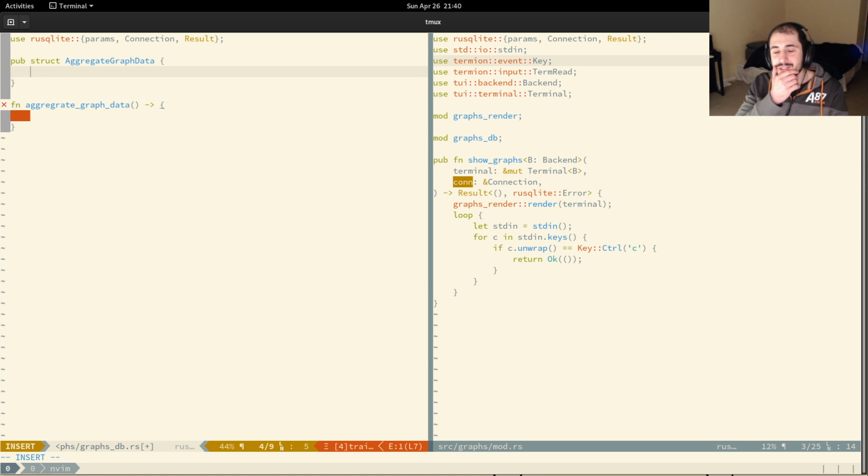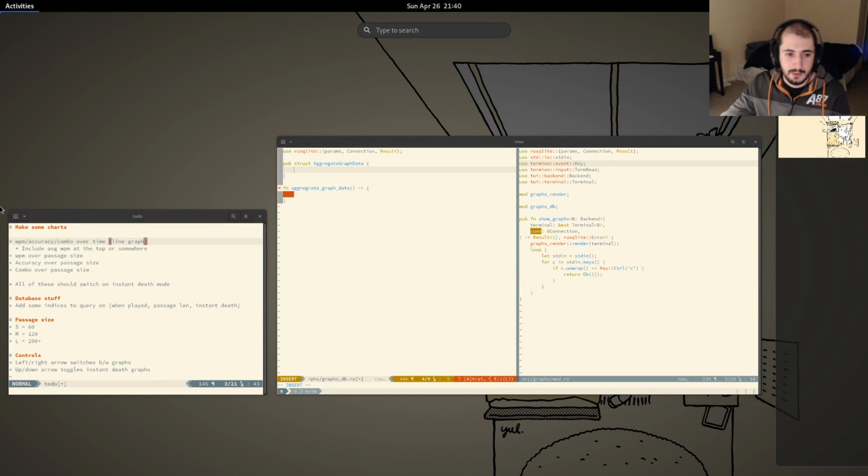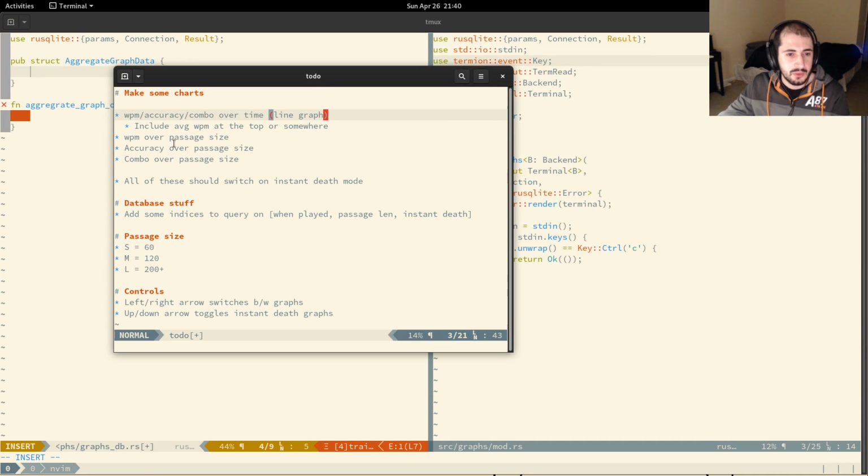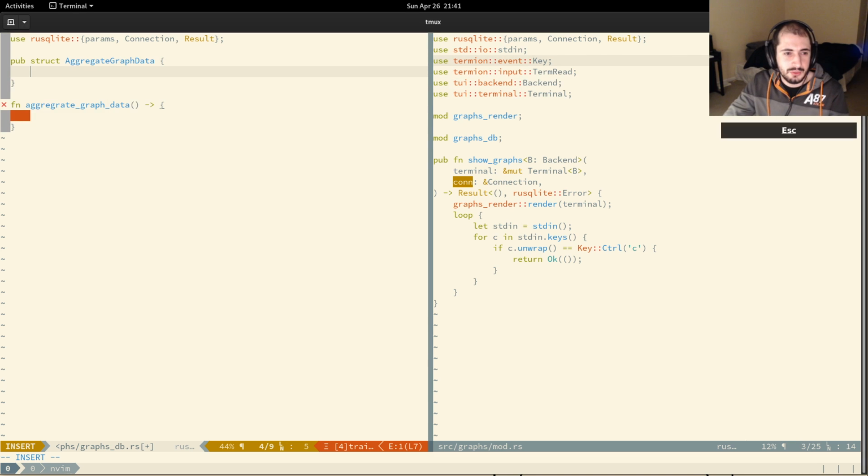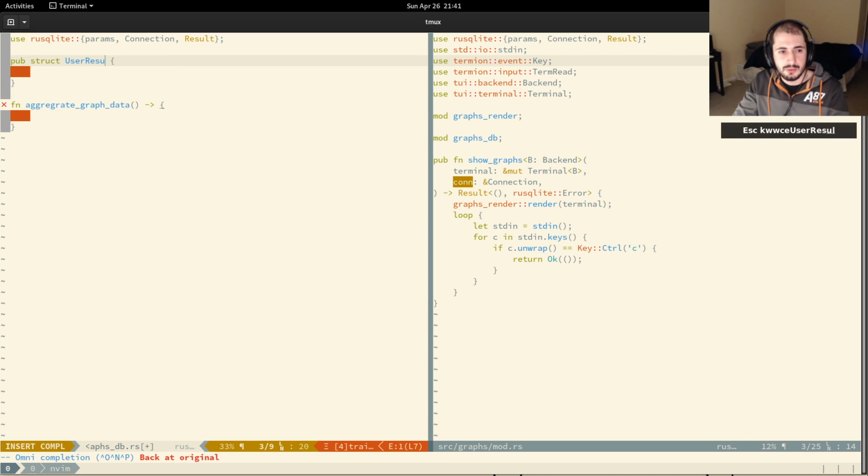So let's go through some parameters here. We're going to want an array, or a vector. We're going to want a vector of values. Actually, maybe it should be aggregate graph data. Let's do user results, because that's really what it is. And this is going to end up returning a vec of user results.